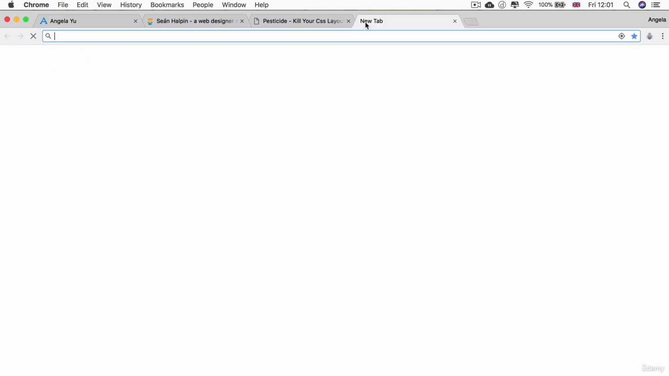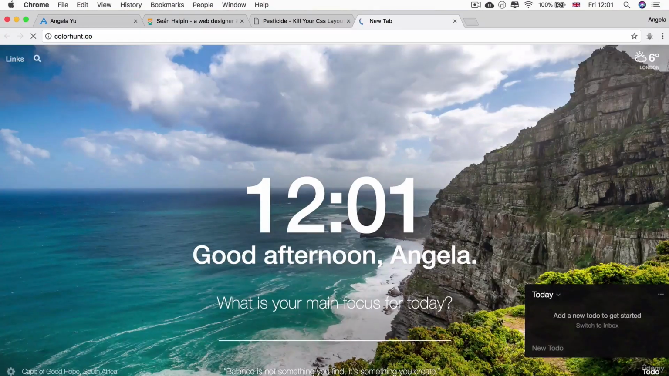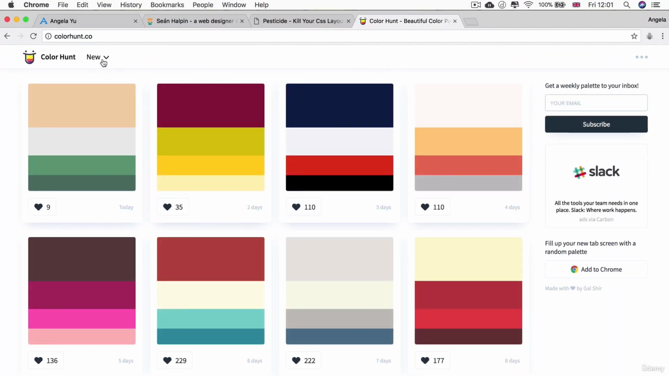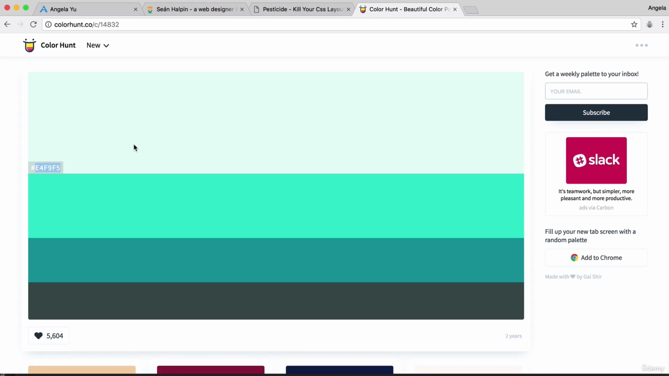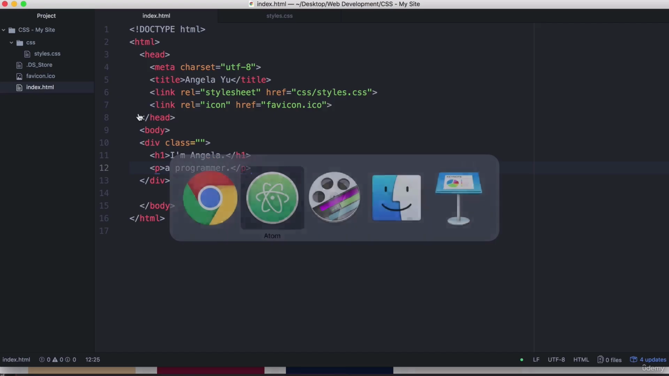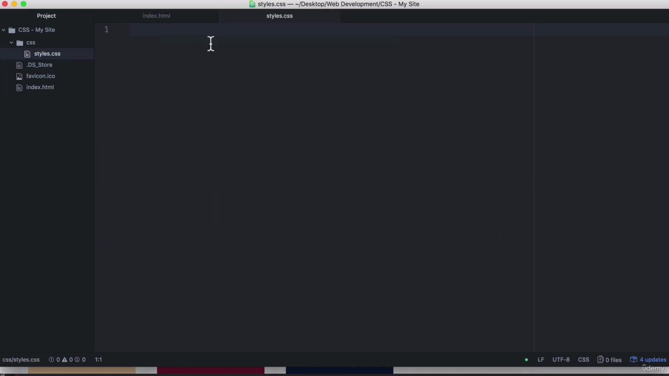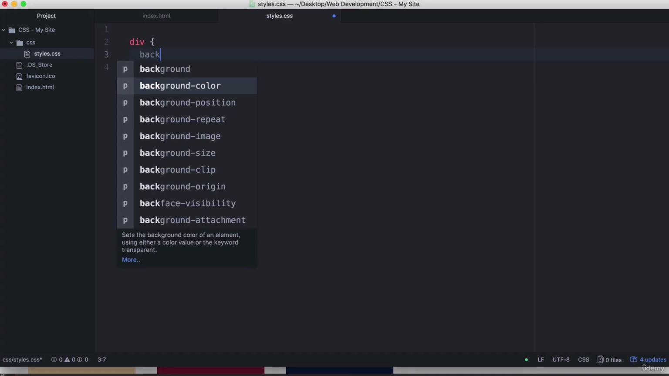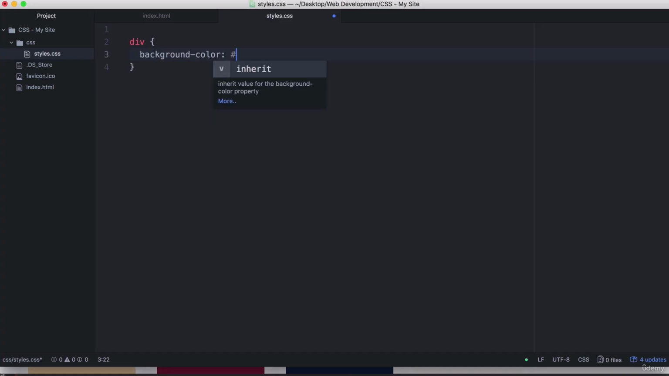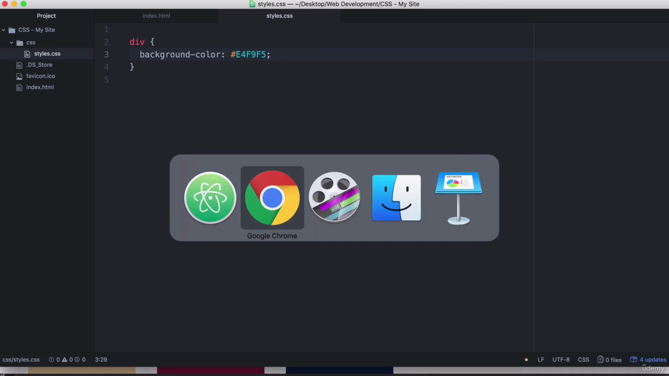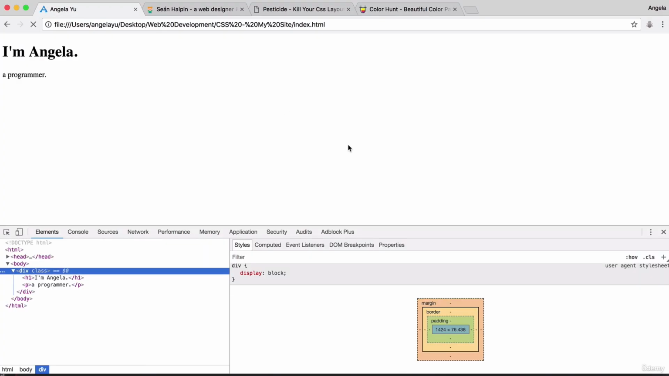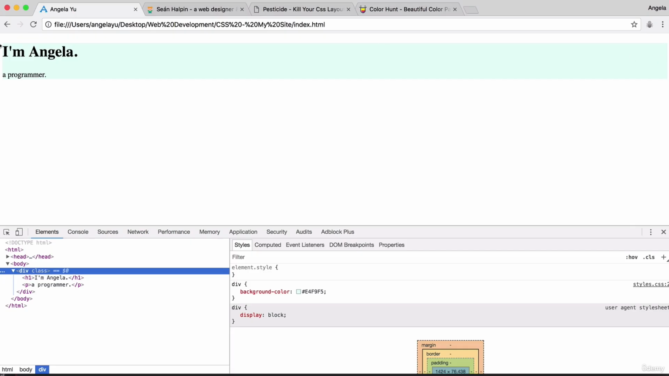But before we do that, let's go to Color Hunt and find a good color that we might want to use. So I'm actually going to stick to the same color palette I had before, and so maybe something like this. And if we head back into Atom and go into our style sheet, then we can select our div, and we're going to change its background color to that particular hex code. Now if we hit save and we go back to our website and hit refresh, then you'll see that our div now has a background color, and we can see that box of the div more clearly.